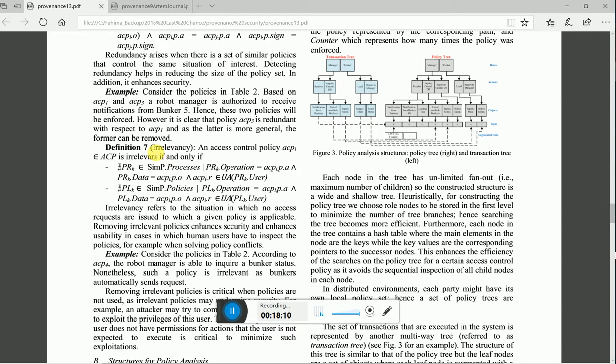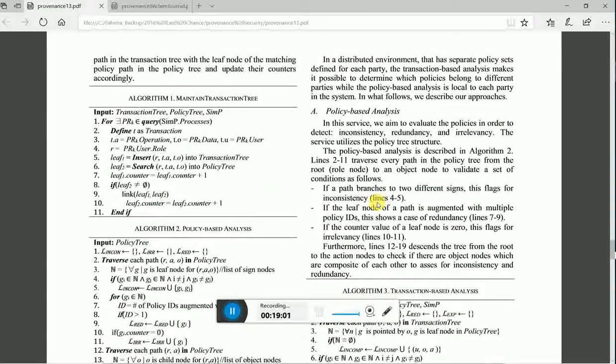So if there are no processes and no policies there, so there's the access control policy for that, but actually when it's executed, there is no process or no access control in there, it doesn't actually belong there. That's something irrelevant. No access requests are issued to which a given policy is applicable. So that's the irrelevancy. So based on that, if you go down, we can see the three algorithms.